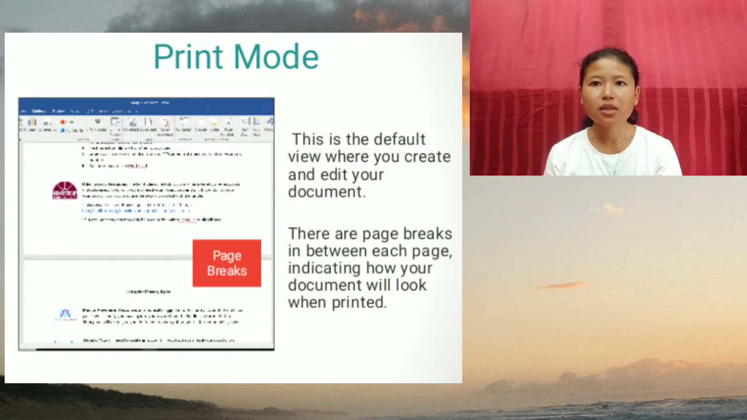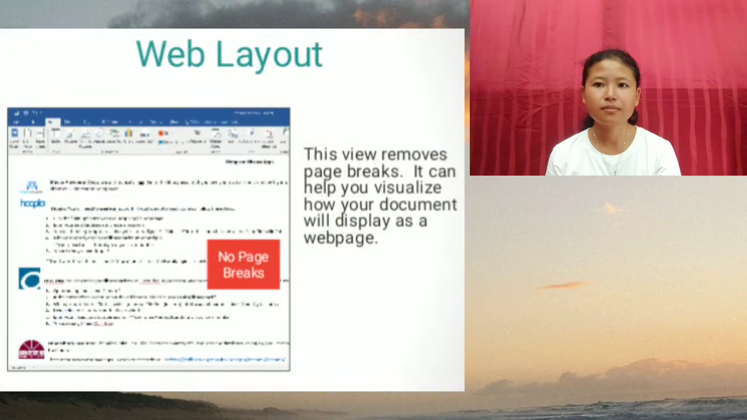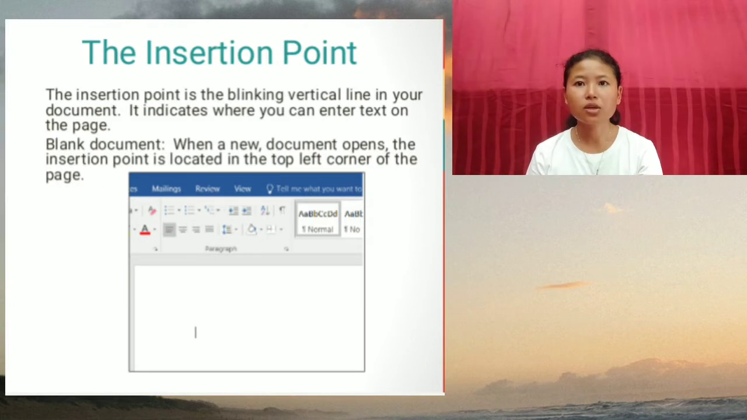Print mode. This is the default view where you create and edit your document. There are page breaks in between each page, indicating how your document will look when printed. Web layout. This view removes page breaks. It can help you visualize how your document will display as a web page. The insertion point. The insertion point is the blinking vertical line in your document. It indicates where you can enter text on the page.